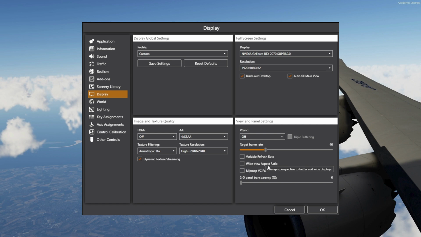Variable refresh rate and wide view, that's not really applicable to me. MIP map, virtual cockpits, I think many people run them on. For me, it doesn't work at all. Somehow the panels become very blurry if I turn them on, so that's why I've turned it off. If it does look nicer for you, then I recommend you do run it on.